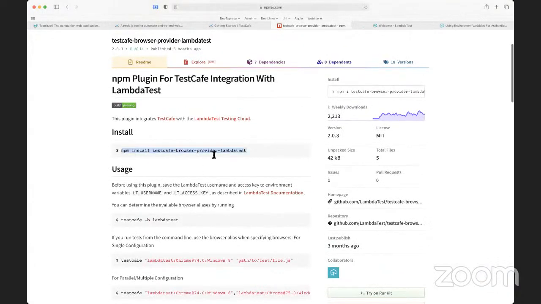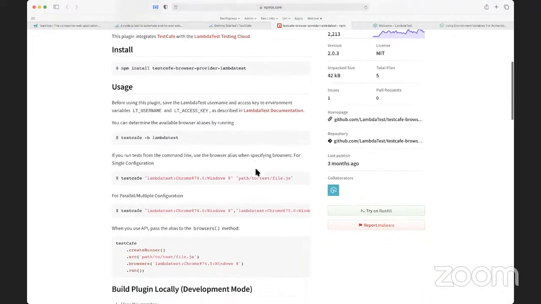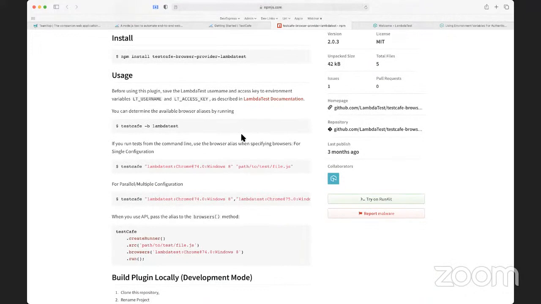Again, using npm, it's as simple as running npm install and then testcafe-browser-provider-lambdatest. Once you've installed the plugin, there's a few things you need to do in order to use it. The absolute minimum is that you need to set your username and access key. And this is something that's available from your LambdaTest dashboard. And Mudit is going to explain some of that in a little more detail shortly.